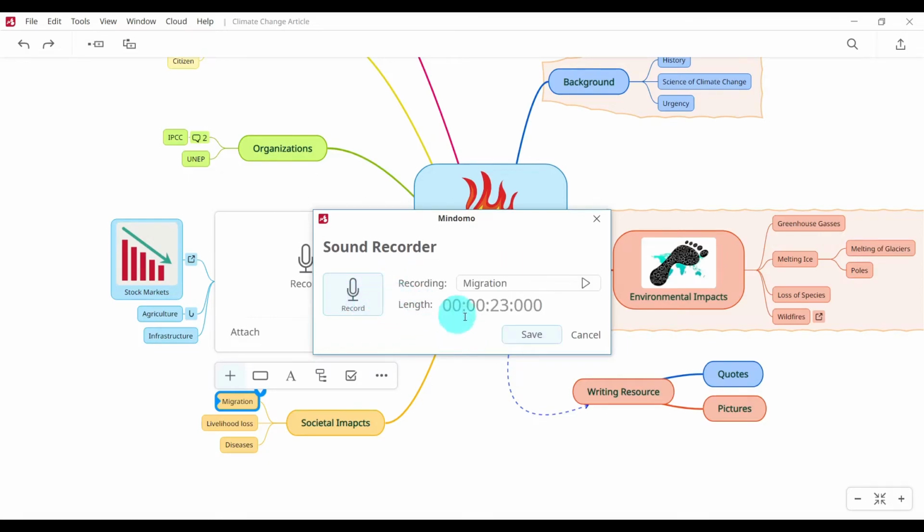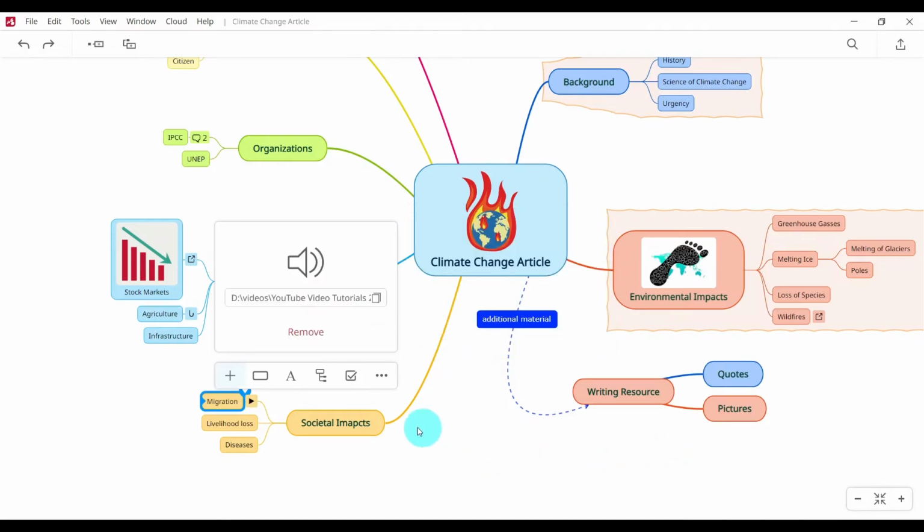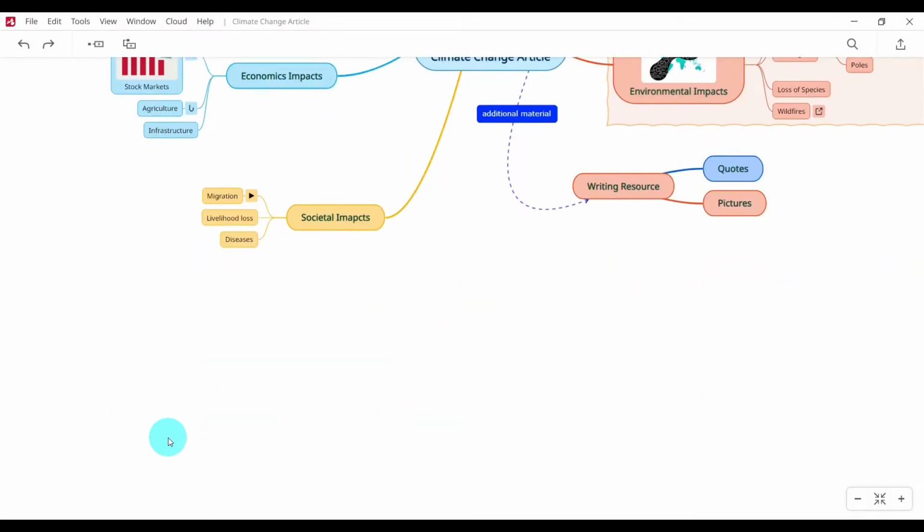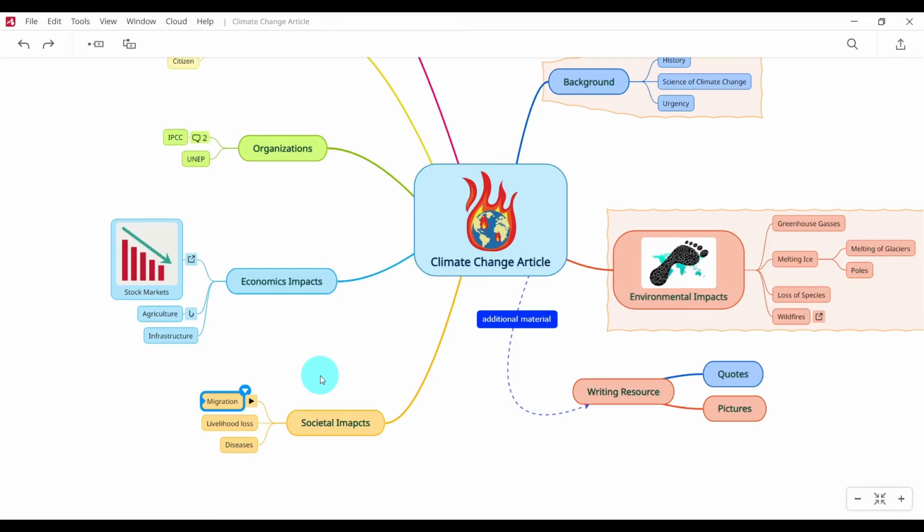Once you are done, you can stop it and save, and you will find that a small icon appears here, and this icon now has a voice note. So you can click on this. When we discuss migration, adding voice notes is a really cool feature.